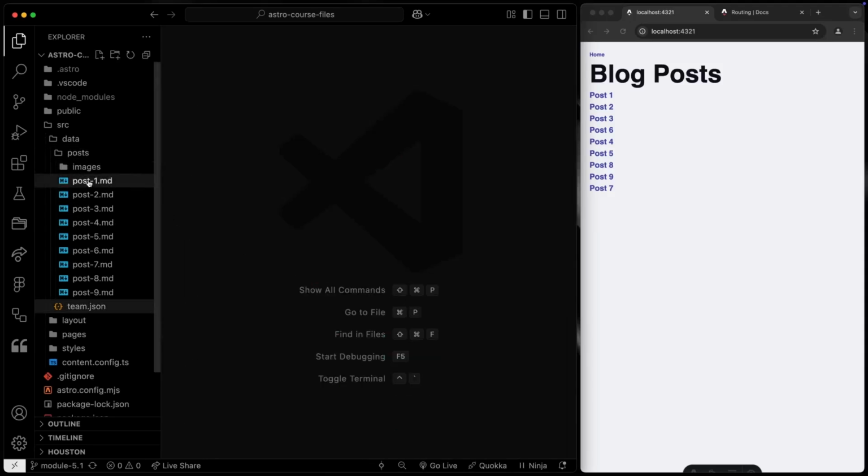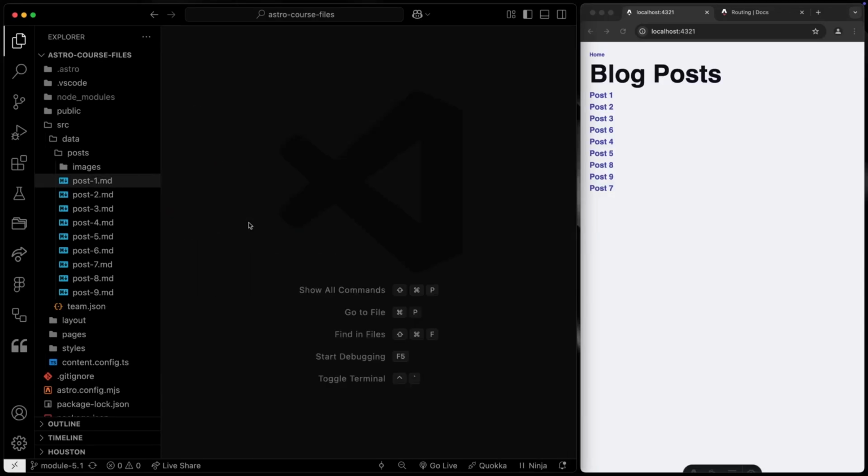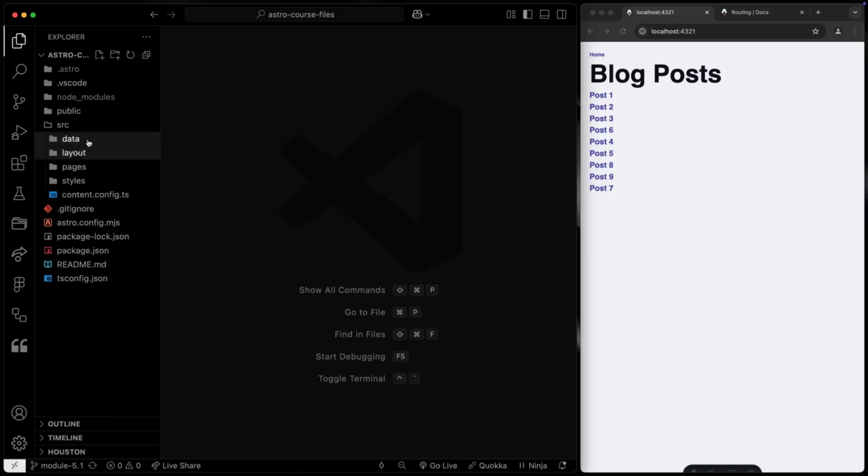I also changed from our generated slug ID, if you might remember we did that, to just use the simpler slug here, and we can use that to actually define where these things are. Okay, so other than that, everything should be the same. If you have questions about that, let me know.